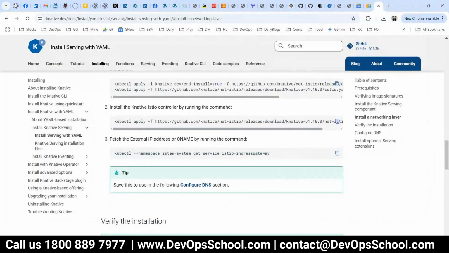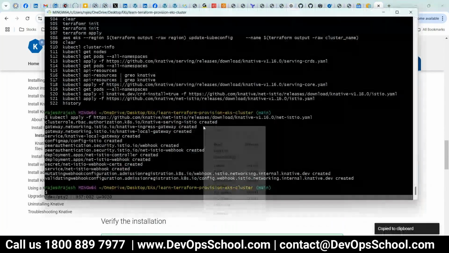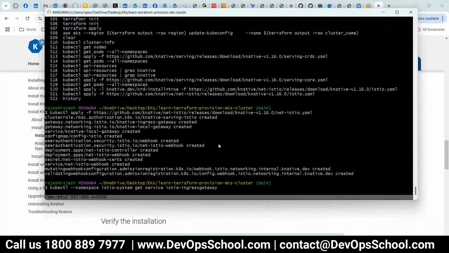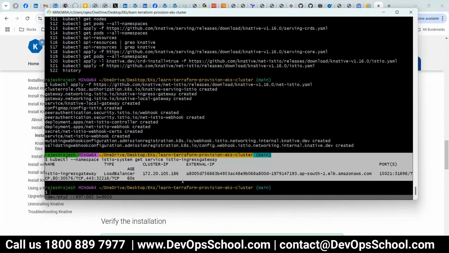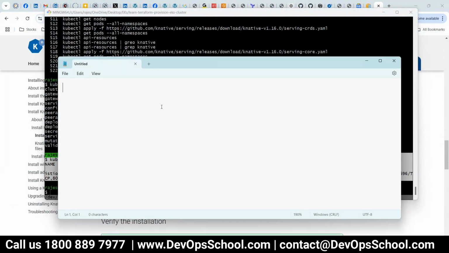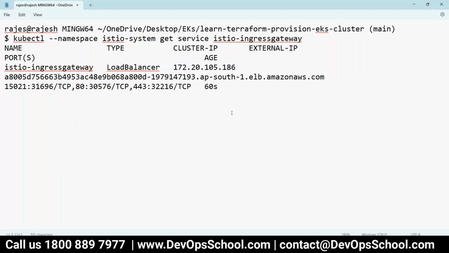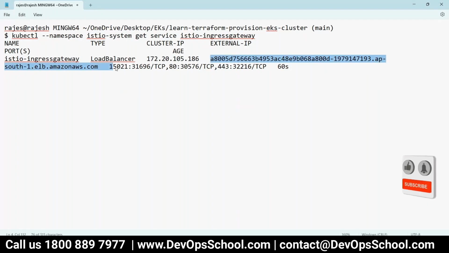Now you have to check the external IP address or CNAME by running this command. So for the ingress gateway, you have to get the IP address. Let me copy this in my notepad. So this is the ingress gateway which we have. You can consider this the DNS, and this is the cluster IP for the ingress gateway. That means all the traffic will come from the ingress gateway external IPs only. Okay, so you are done with it.